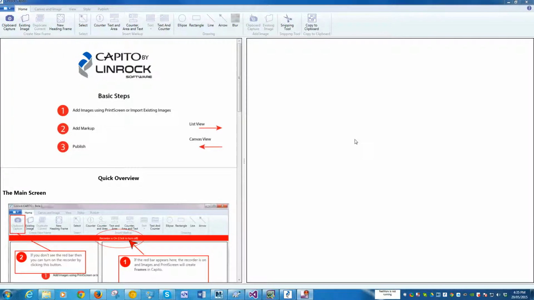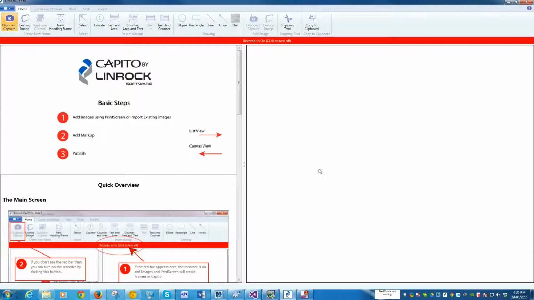Hi, my name is Nigel Wilson, and I'm going to quickly take you through creation of a dilapidation report using Capito. I'm going to show you, however, what the software was originally intended for, and then what we'll do is import the images and we will mark them up for dilapidation report purposes. So here's the original idea.